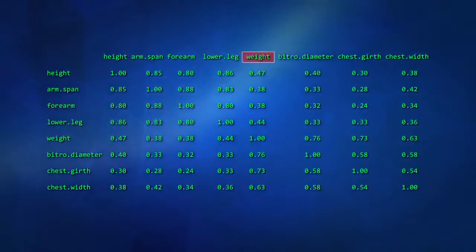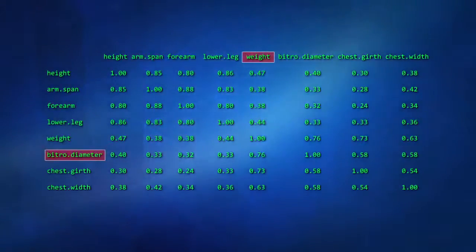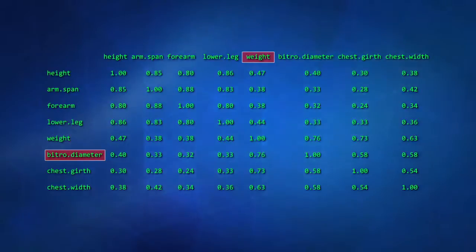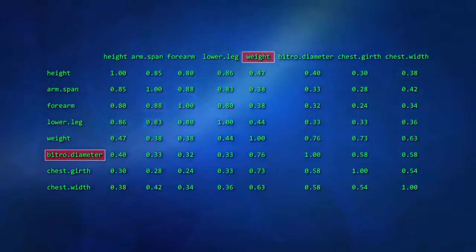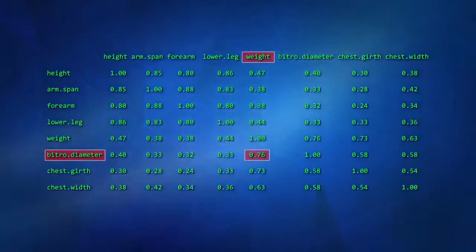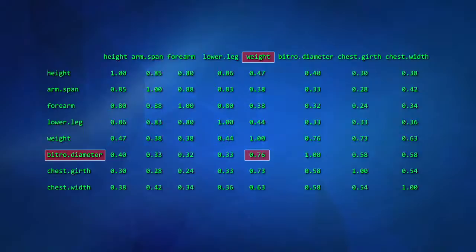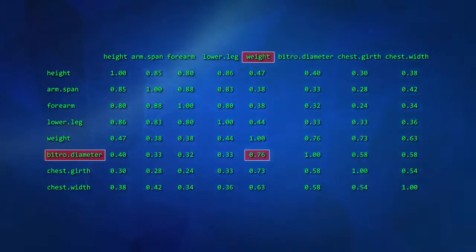Notice here weight and this parameter, bitrochanteric diameter. This is actually the width of the girl's hips at their widest diameter. Well, again, it makes sense that this would also be correlated, right? Because if my weight is low, it's likely that my hips are sort of small.